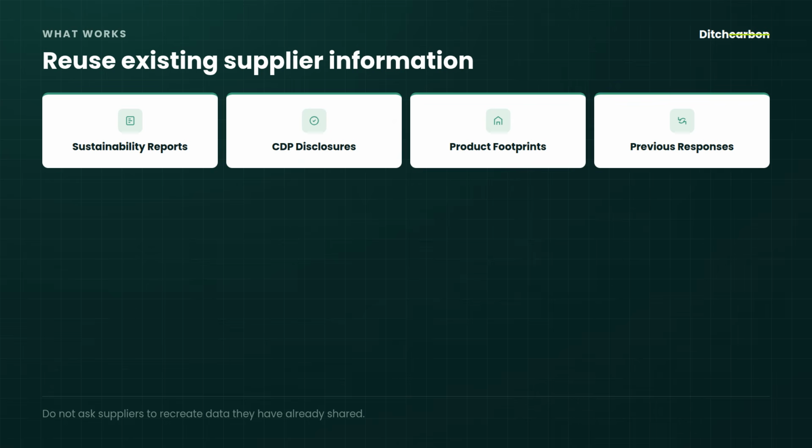A tool isn't automatically scalable just because it can send questionnaires to 10,000 suppliers. The real question is whether it reduces the work required from both sides by reusing information where possible, accepting existing disclosures, keeping historical responses, and only asking suppliers for what's genuinely missing.